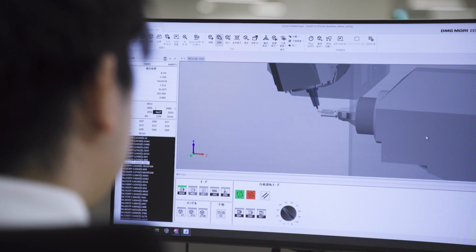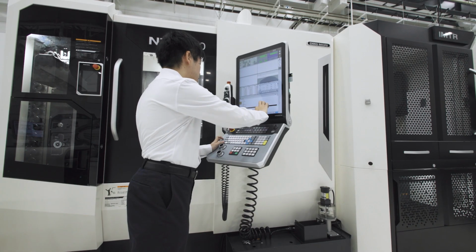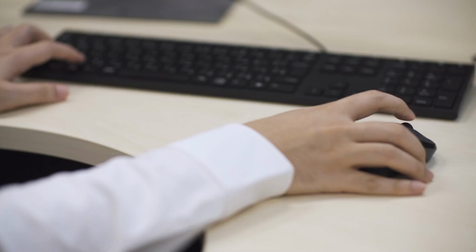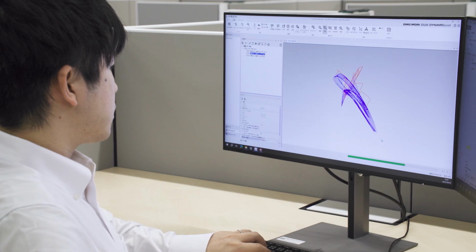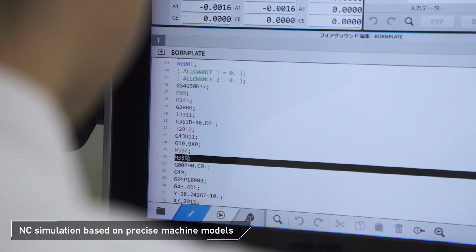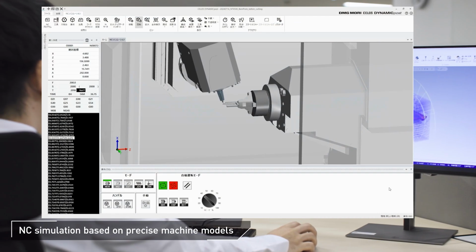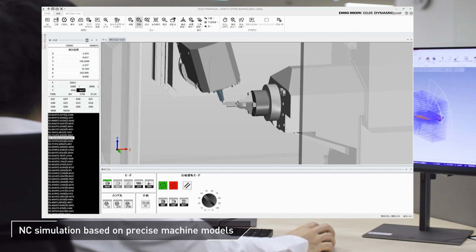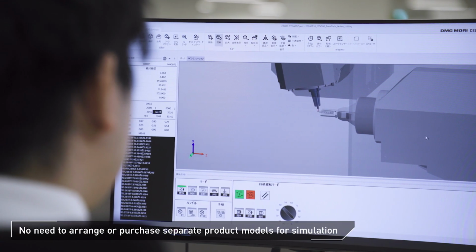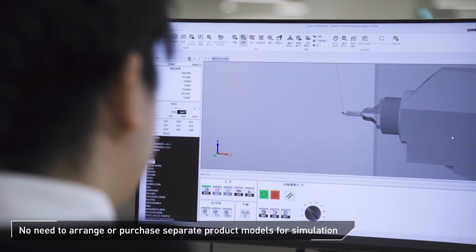This PC software integrates 3 key functions into one: NC simulation, post-processor, and cutting force optimization. CELOS Dynamicpost is unique software developed by DMG MORI that incorporates our model data to precisely replicate our machines. It creates simulations using precise machine models, allowing for precise and reliable operation checks.